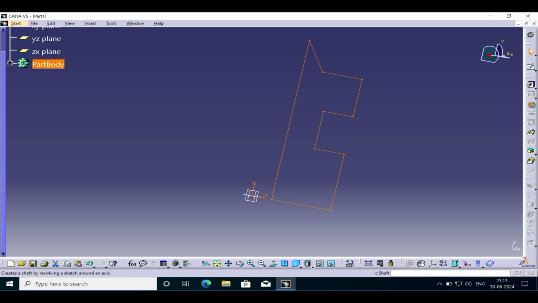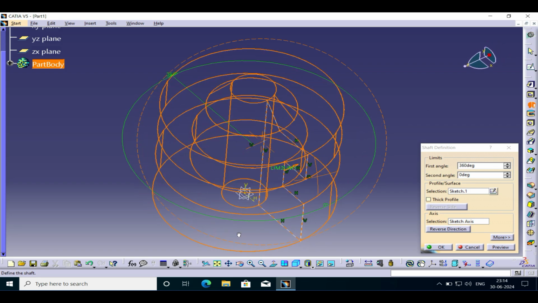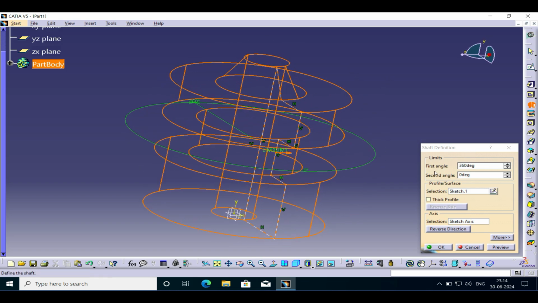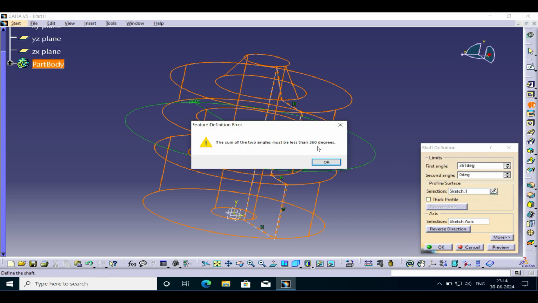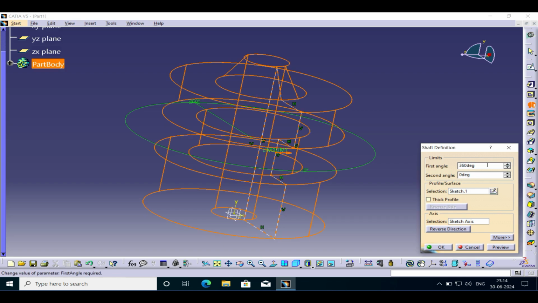Once you click on this shaft command, it will take a default degree, however many degrees you want. In this shaft definition there are the limits: first angle and second angle, so how much angle you want. By default it will take 360, and the second angle will be 0 degrees. The sum of these two angles must be less than or equal to 360 degrees. You cannot increase it more than 360. Now I will maintain it as 360.